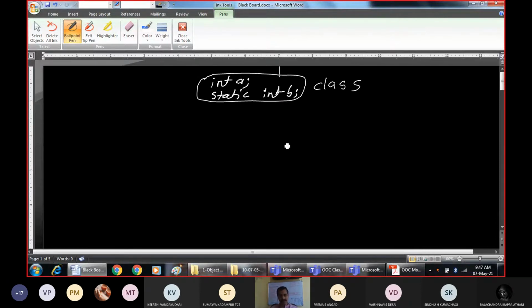Right. So once we have declared a class, this is a class, and a class has a normal variable int a, and another one is static int b. The static keyword is always used to indicate a static data member. So this class has two data members present within it: one is a normal data member, another one is a static data member.